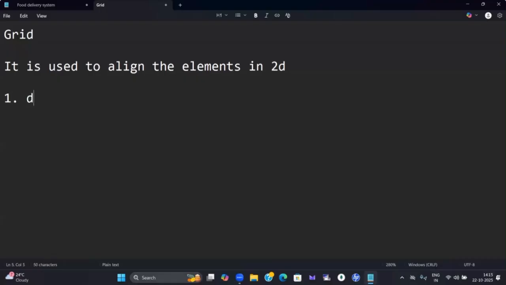The first mandatory one is display: grid. Now the second one we are using is grid-template-columns. What do you mean by this grid-template-columns? It means how many columns I want and what the size of each column is. Each and everything we specifically mention there.